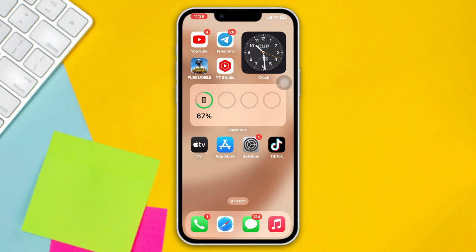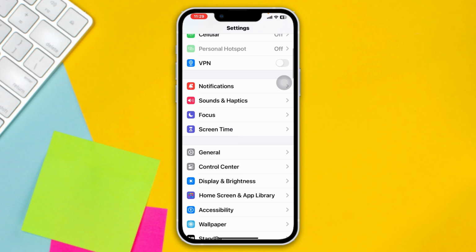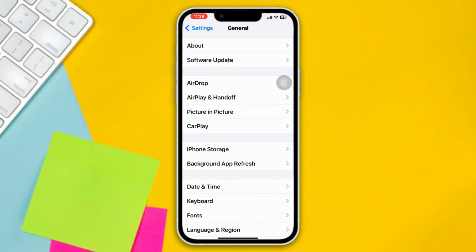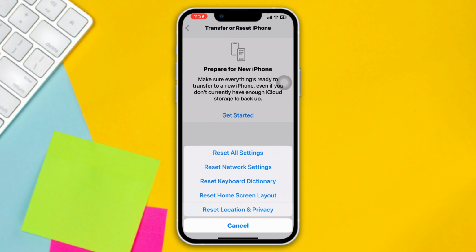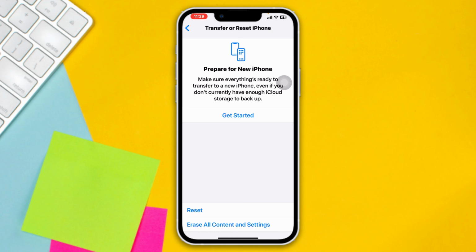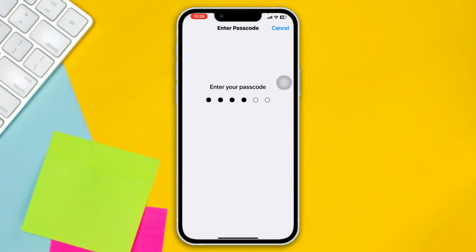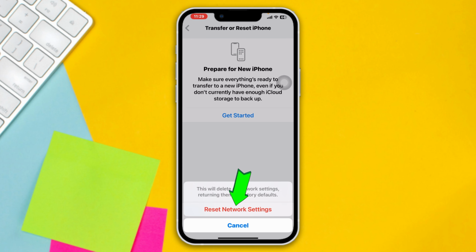Method 4. Reset network settings. Open Settings, scroll down, tap General, scroll down, tap Transfer or Reset iPhone, tap Reset. Reset network settings, but make sure this will reset all of your network-related settings and they will go back to default values. Tap Reset network settings again.